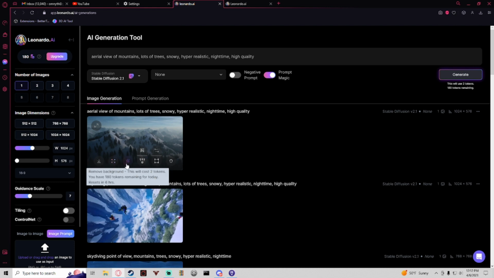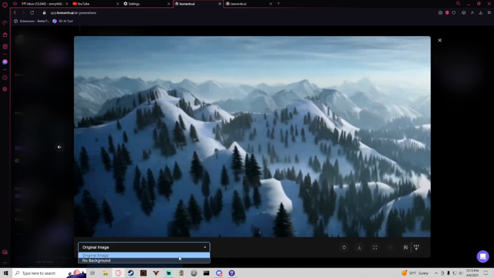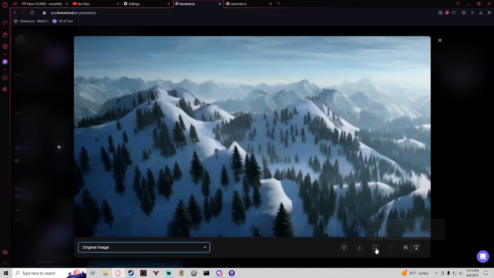Wait, remove background. It's removing the background. Oh, wait, I kind of want to see. It just got rid of the image. That's interesting. What to do with image? Yeah, let's give this a try. Just try out some of those tools. I'll come back to Leonardo maybe in a future video just to mess with some stuff and have some fun with it.